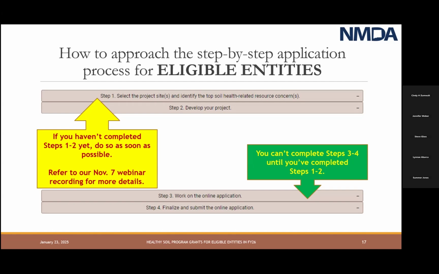And if you're curious for more information, maybe you were there with us and need a refresher, we hosted a webinar back November 7th, really covering steps 1 and 2, and a recording and the slides from that webinar live online at the eligible entity webpage. But today we'll be focused on steps 3 and 4, which of course come in sequence.